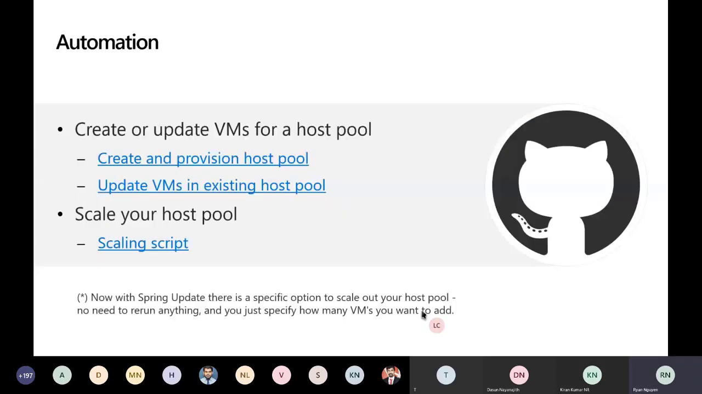We publish some scripts that you can use to create and update the VMs for the host pool, to scale the host pool with the script. But now with the Spring update, there is an option to scale out your host pool, and you don't need to rerun anything or do anything. You just specify how many VMs you want to add. Right, that is the benefit of V2, which is the ARM version.